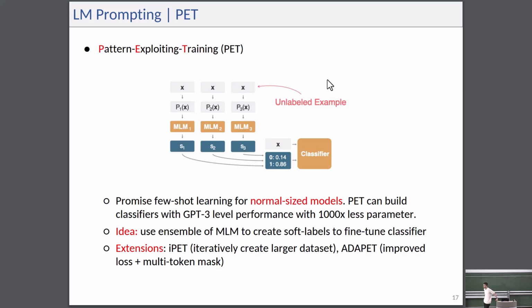No, S1, S2, S3 are soft labels. Language models give you a probability distribution over the vocabulary, right? That's the output of a language model. And then you take the probabilities for the words that you care about. You just do a softmax or whatever function for normalizing, and those are your soft labels.